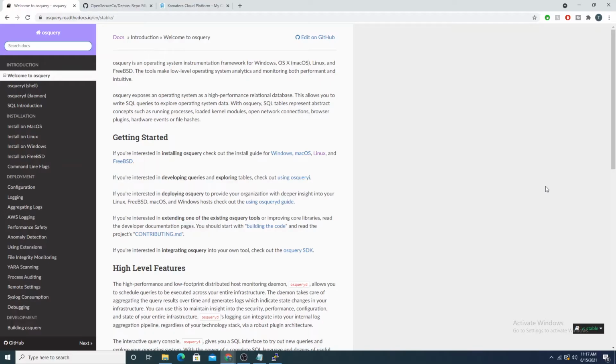So what is Osquery? Osquery is a service that runs on a wide range of operating systems, from all Linux distributions, Mac OS, to Windows, and allows us to interact with our operating system as a relational database. So it allows us to write SQL queries that explore our operating system. SQL syntax, once you're familiar with the basics, is pretty easy to understand. And so we can write SQL-like statements to explore our operating system.